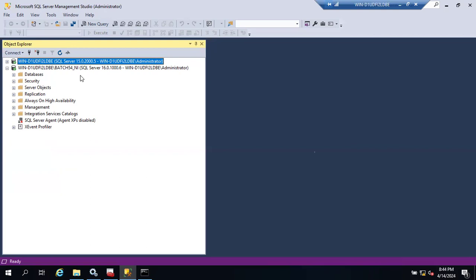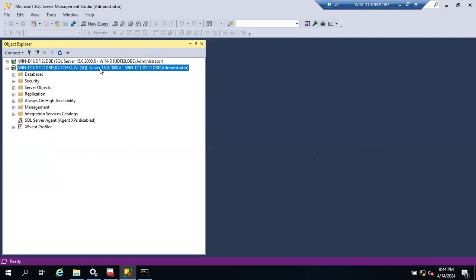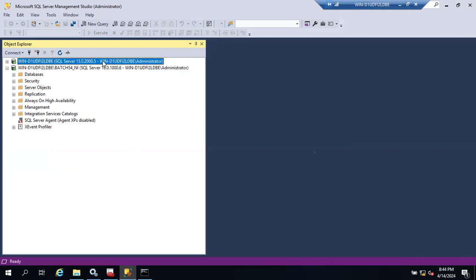One is enough, no? One management studio is enough. Why? Because you can see the example. This is 2019, this is 2022. So no need to install multiple Management Studios for every instance. One Management Studio is enough. You can use the same Management Studio to connect to all the instances.